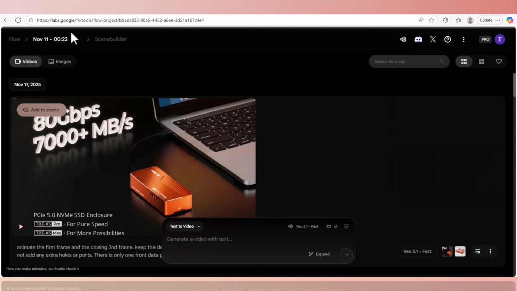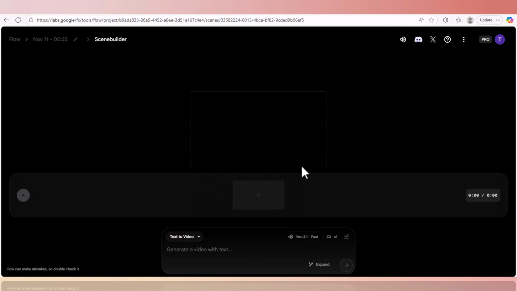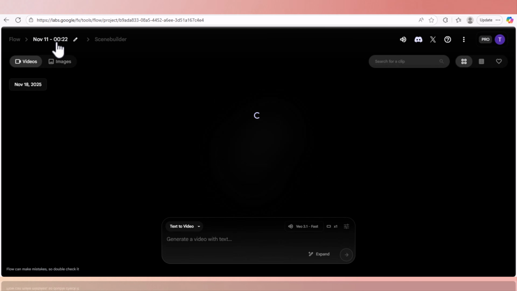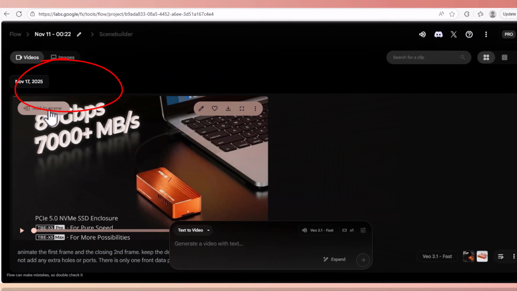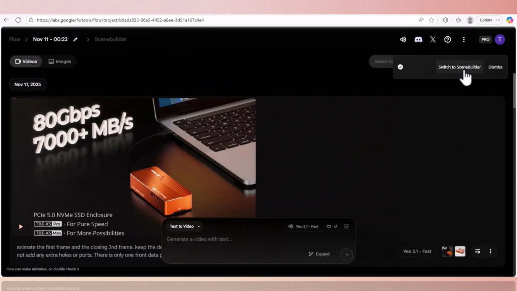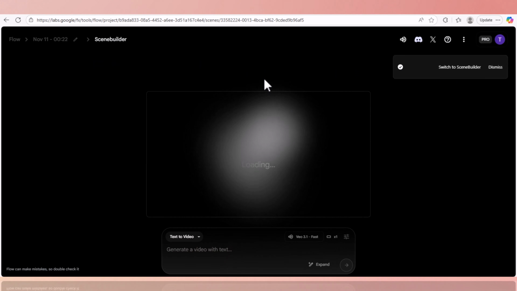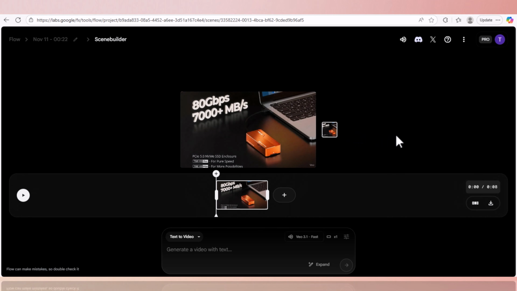Scene Builder is like a tiny editing timeline where you can modify, extend, or jump to another clip. So far, I haven't added anything. You can either start from scratch or simply go back to your project and add anything you want to the Scene Builder. Let me show you. Simply click on your project date. Then you can see the option Add to Scene. Then go to your right, click on Switch to Scene Builder or simply click on the option next to the date, which is also Scene Builder. And suddenly you notice the clip you have selected appears on the timeline.